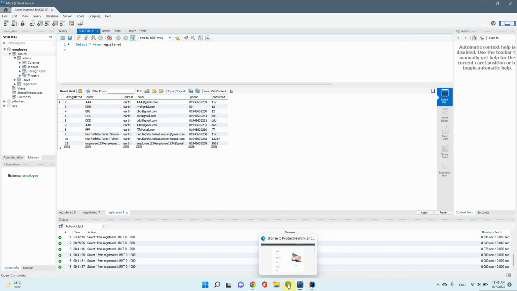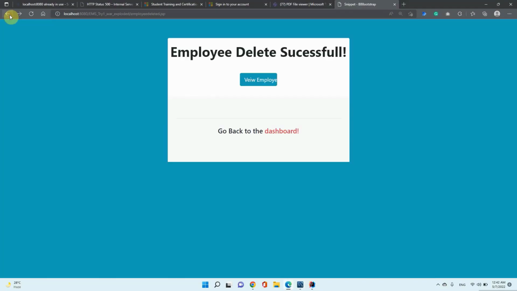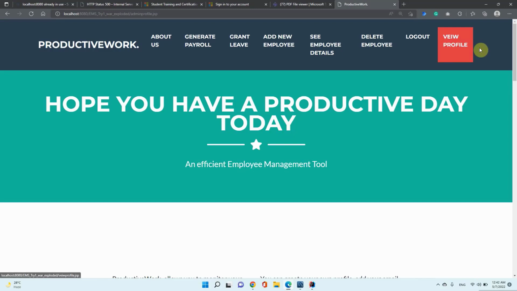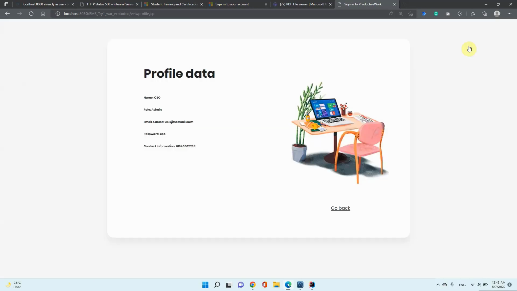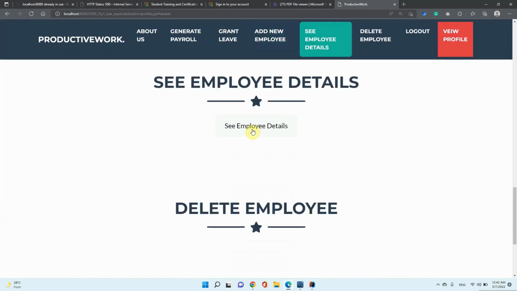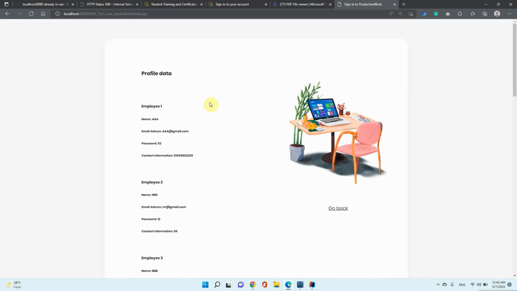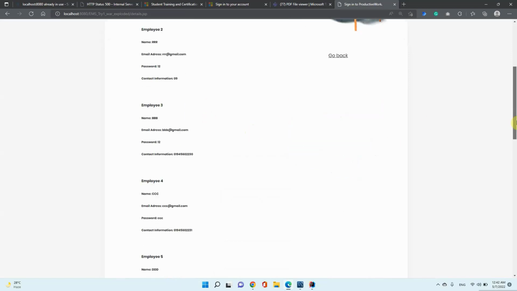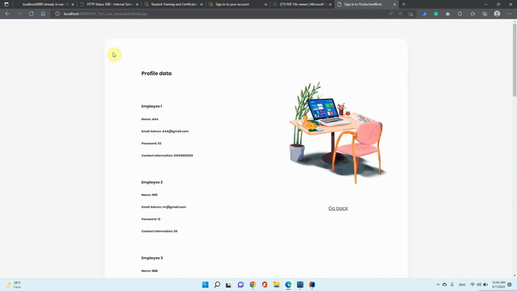So let's go back to our web app. Okay, let's go back to the dashboard. Here we have successfully deleted an employee. We can also view profile. So here it's CEO, admin, and so on and so forth. And if we see the employee details, let's go back. Okay, here we can see that the employee which we have already deleted is not here anymore.